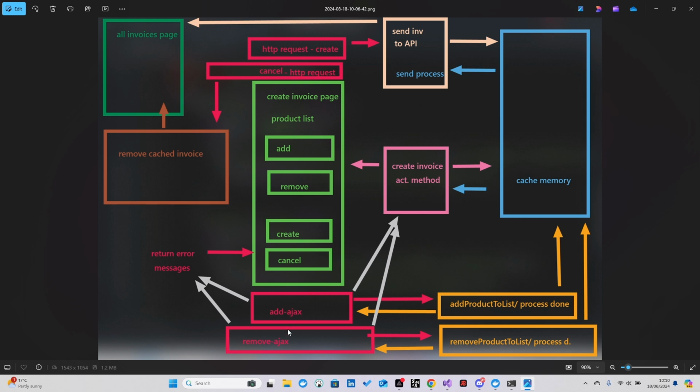First of all, we created two AJAX requests for add and remove. On the JavaScript side we used jQuery, and these add and remove AJAX calls basically send a request to an action method located in our C# controller. It does the job, completes the process, and sends the data to the cache memory. Same for the remove as well, send the data to cache memory, and all done. This job is done, but we have a return value to the AJAX.